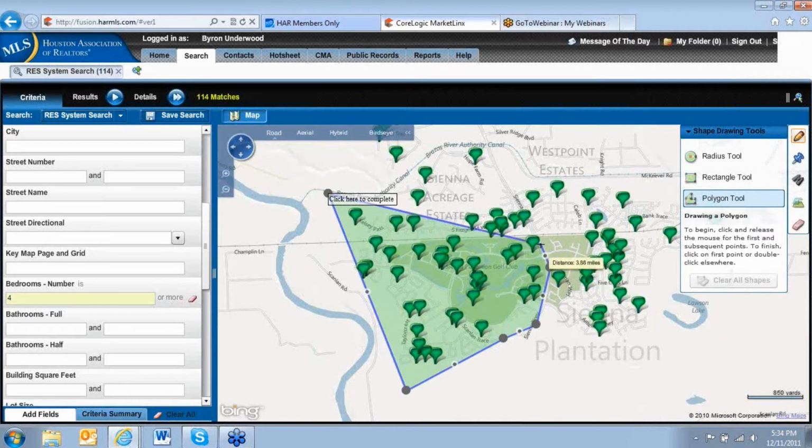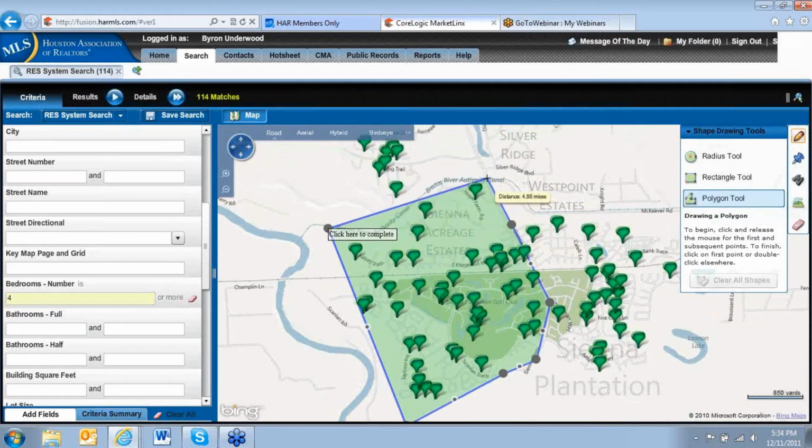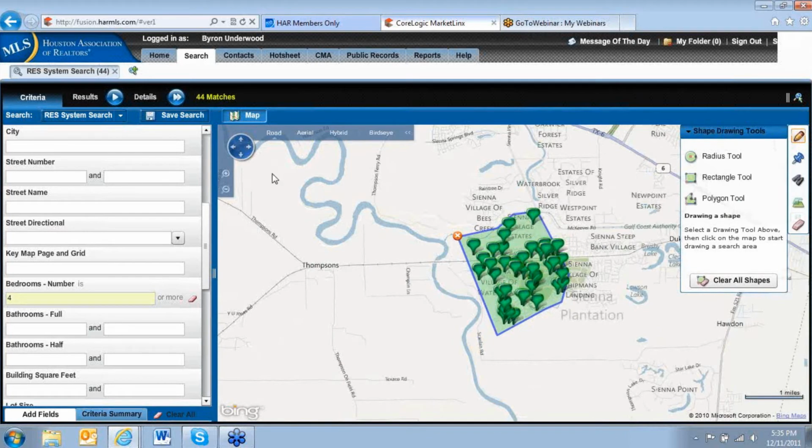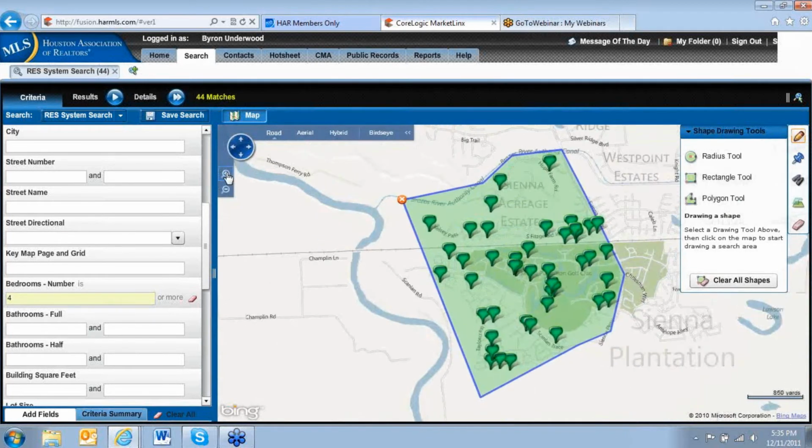It doesn't become so critical till I get up in here. And the neat thing is, I now have up to 32 sides when I do this. That's a lot of sides. But as I click through, get back to where I started, and there's my search. So now I'm down to 44 matches. You see that? How it just automatically changes my search results.